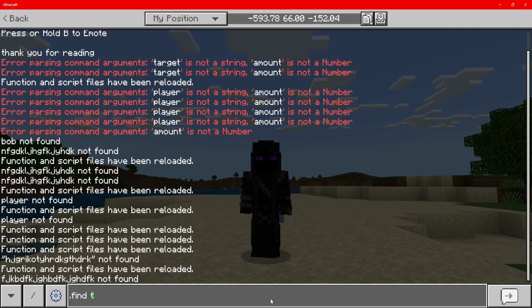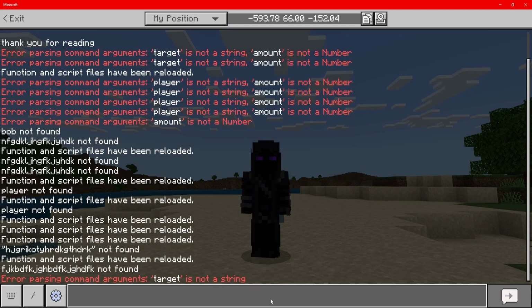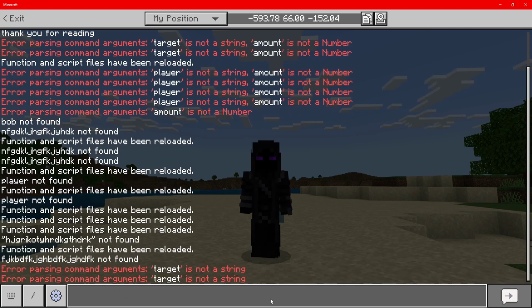But if we decide to type in true here, which is not a string type, that is a Boolean type, true and false are Boolean types, and then we type in 55, we will get an error that says the target is not a string. You can set this up to say whatever you want, but target is not a string because we've actually typed in true, which is a Boolean. Same thing if we type in false 55, it's going to say that it's not a string.